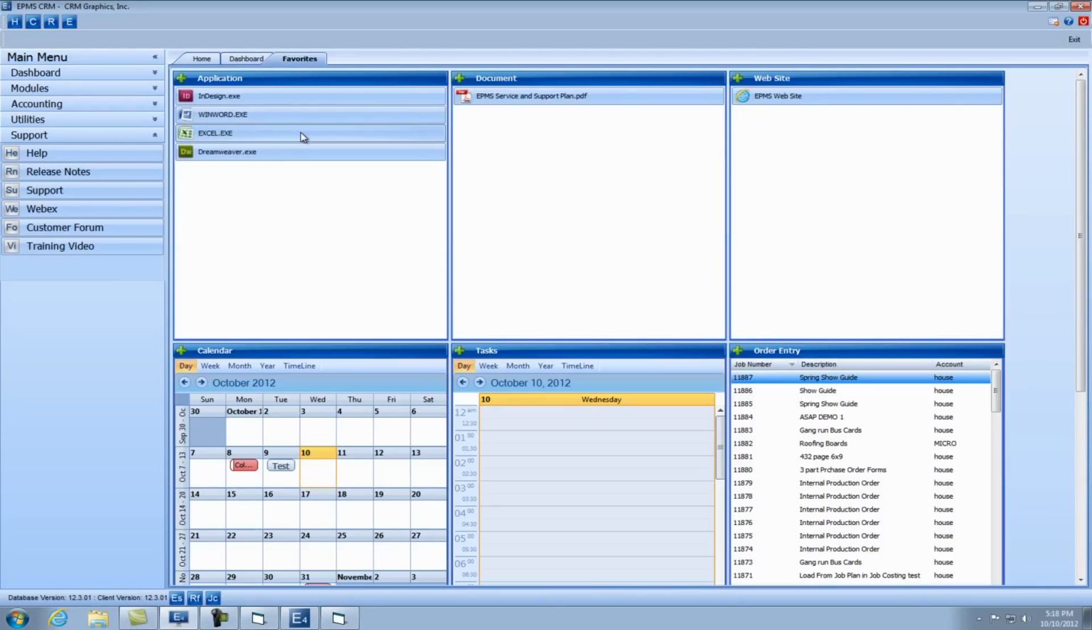I can create actually a button to any executable or application that resides on my workstation. Once I've created it and it gets shown in this application widget, by clicking it, I can actually launch that application. So if I was to click this one, it would launch Excel.